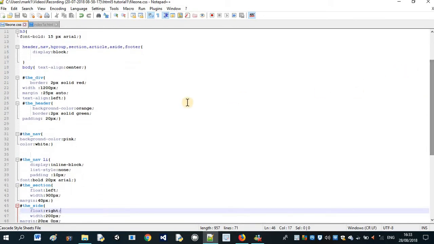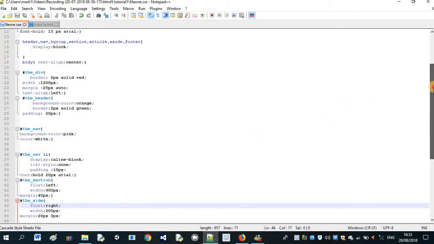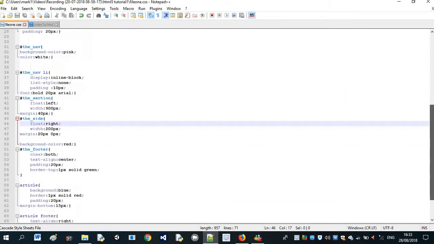Moving on down, we then style the nav. Then I style the list items inside the nav. I have display inline block. So I want them one, two, three, four, however many I have, across the page, not down like that. Okay. Then we style the footer. Then I did the aside.